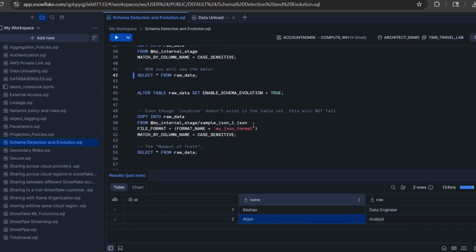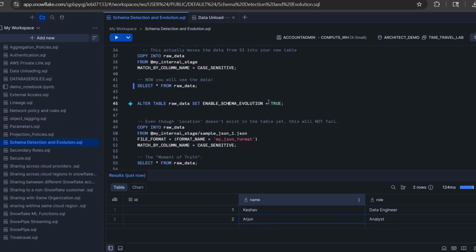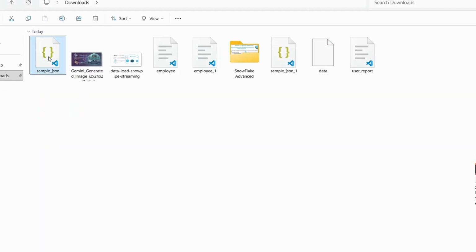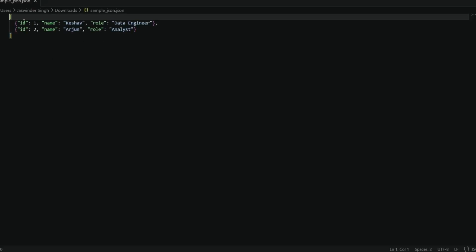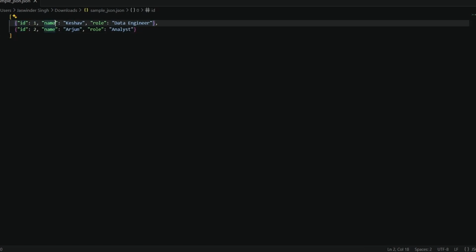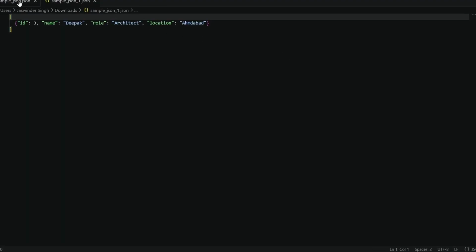It's time to load one more file. But before that, I want to show you schema evolution now. In order to do schema evolution, we need to set schema evolution equal to true. I will hit run, and now I have set my schema evolution as true. Let me go and show you the file. This is my sample JSON file which we loaded for schema detection. Inside that we had three columns: ID, name, and role. And this is the new file which I am going to load for showing you schema evolution. Now I have added a new column which is location.